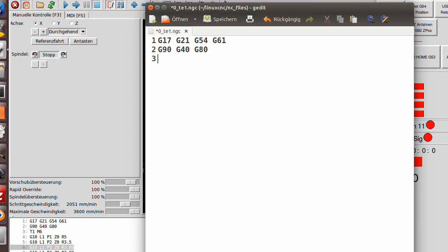Now the first important one: if you want to load the tool, you can't work without the tool. You need to do it here. I will show you later why. I load T1 M6, and now the tutorial is on G10.